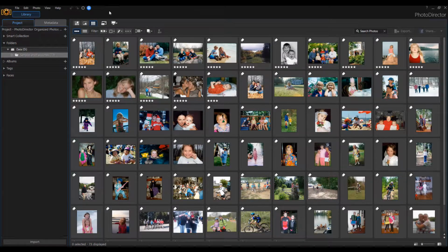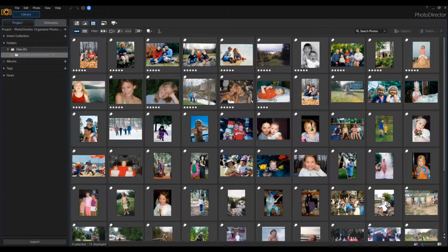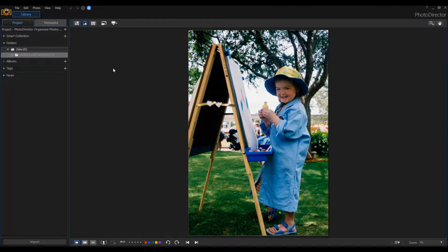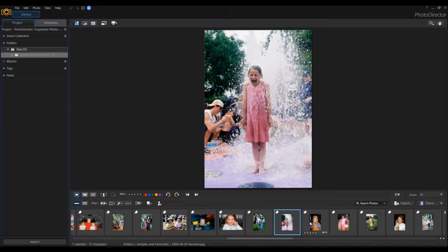There are a few different ways to view your photos. This is called browser grid. Photos are in a grid and the size of the images can be adjusted. This view shows one image at a time. Choosing Viewer Plus browser allows you to scroll through your photos.